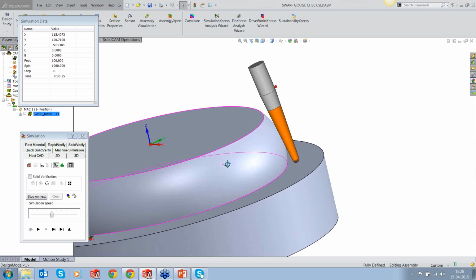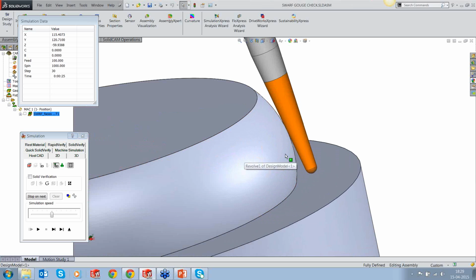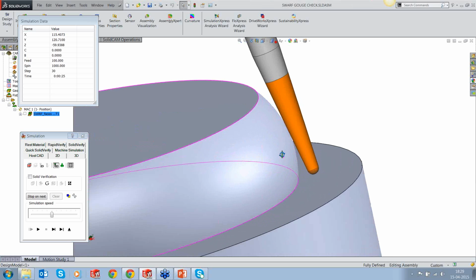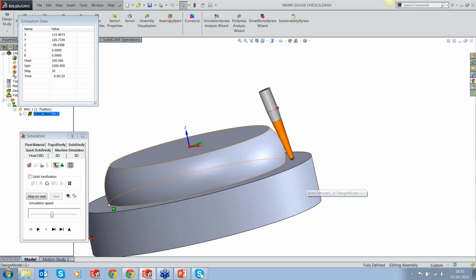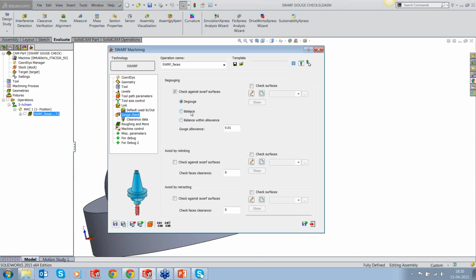However, we do have a problem now, because some of the customers come up with this option. They say, hey, look, there's a lot of material remaining here and here. We don't mind it gouging more inside, but we would like to remove excess material. In such cases, we have an option to balance it. That means it will balance between gouge and the amount of material remaining. You can balance how much you would like to gouge and how much excess material is allowed to remain.